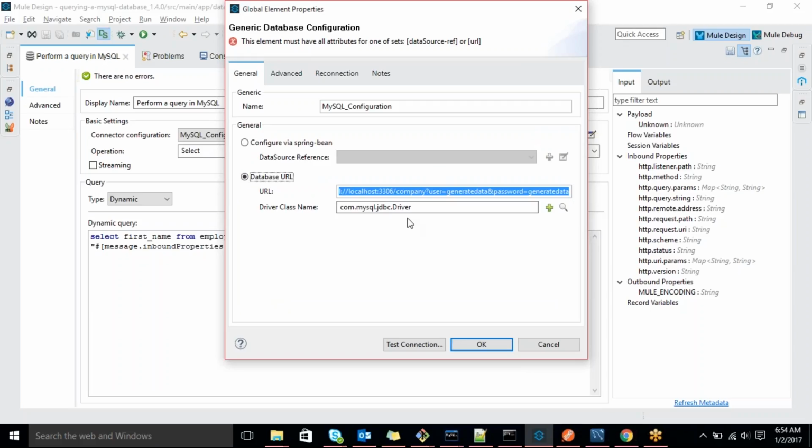Database URL. Next one is what? We have to show the driver class name. What was the driver you are using?